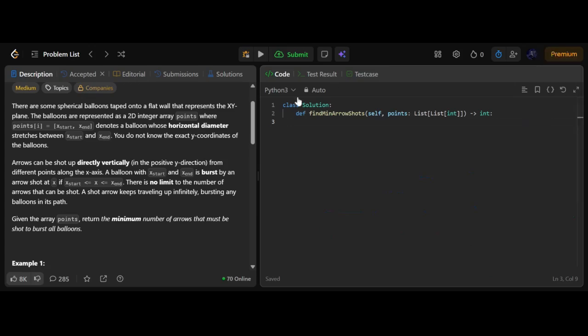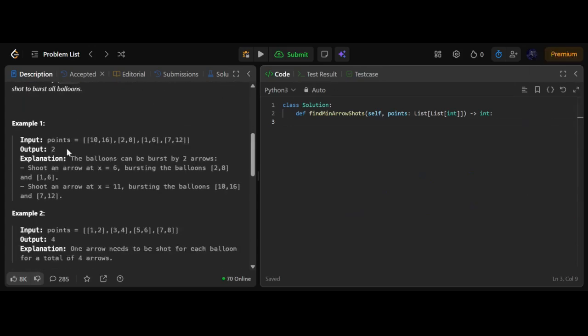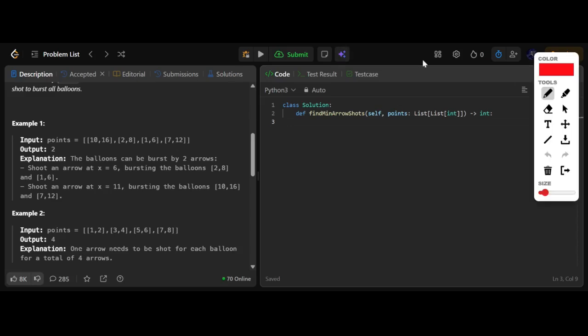So let's look at an example, and we're given an example over here. This would probably be easier if I jot it down on a number line, but essentially this is the same kind of problem that I just jotted down, and the output is 2. So how can we solve this kind of problem?